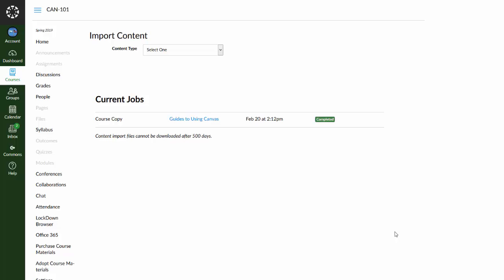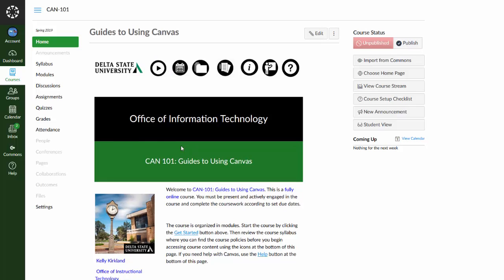And once it's through processing, you can click on the Home button. And there's our content. Everything was successfully copied in from the last term.